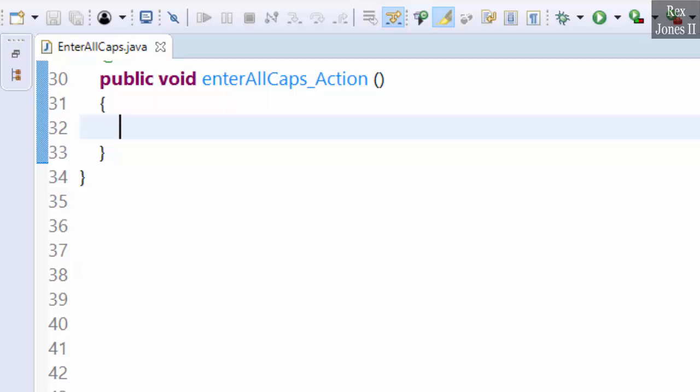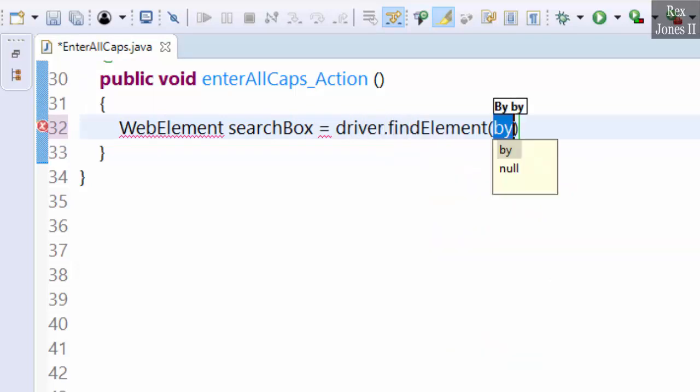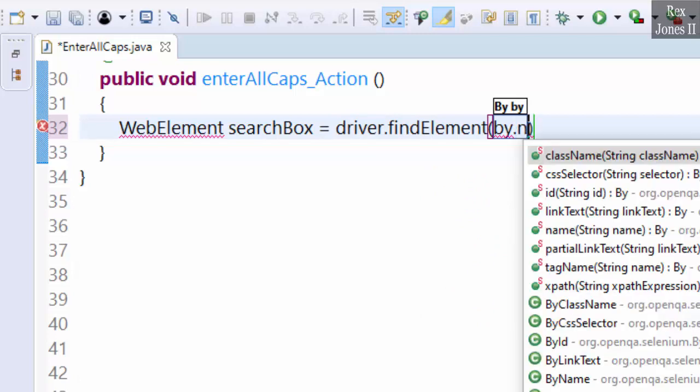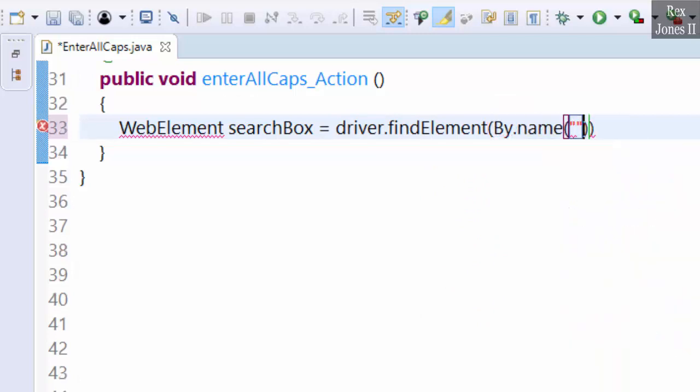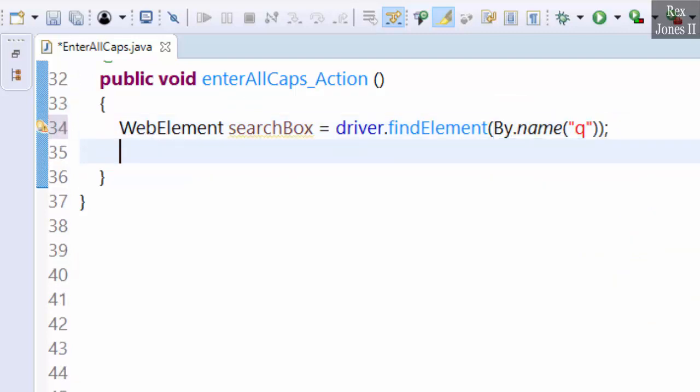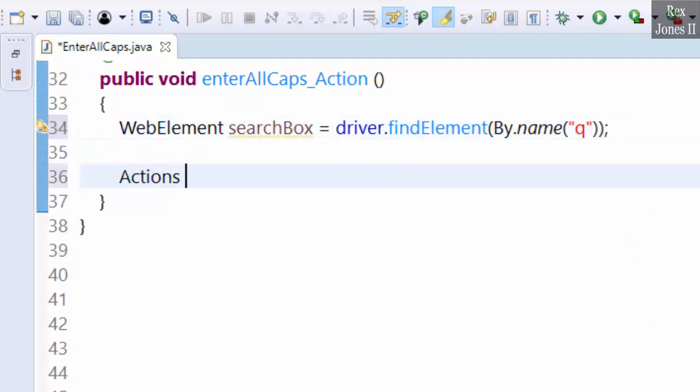Find the elements by writing WebElement searchBox equal driver dot findElement by name. Instantiate the Actions class and act as the object equal new Actions. We need the driver in parentheses to instantiate the class.